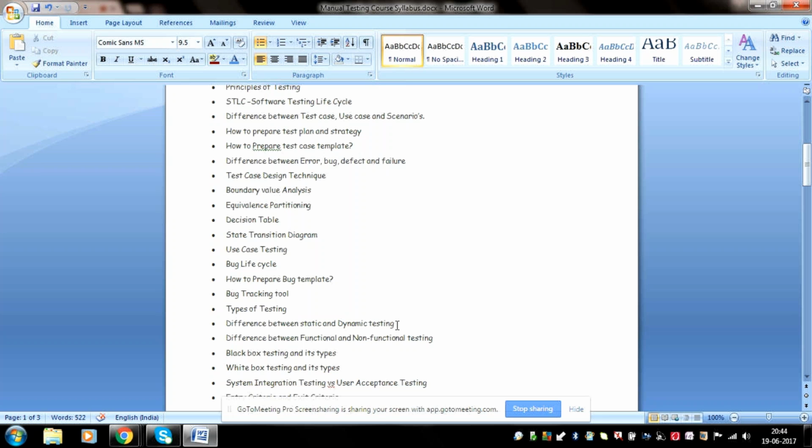Then what is static testing and dynamic testing? Static and dynamic testing differ for different scenarios. Then what is functional testing and what is non-functional testing? Non-functional testing includes load testing, stress testing, and all performance testing. I'll cover performance testing also. Suppose your application belongs to 200 users, and you have to put some load on it. Load means nothing but users. How does the application behave? Load testing, stress testing, volume testing, everything I'll teach you, and how to differentiate between functional and non-functional testing.